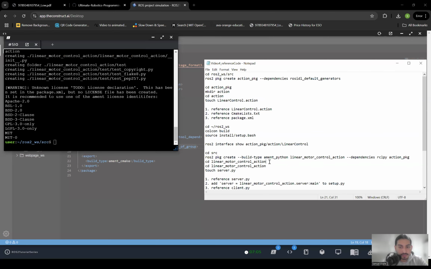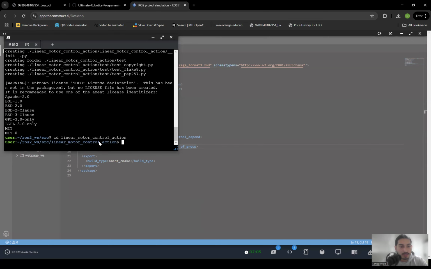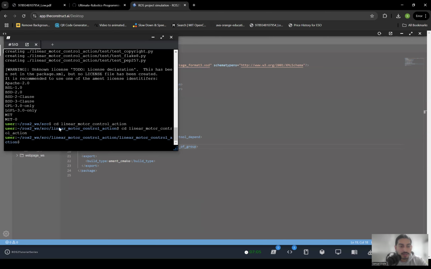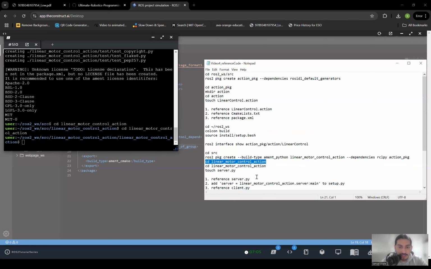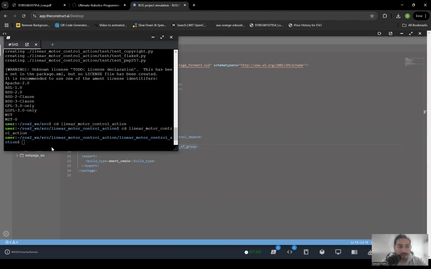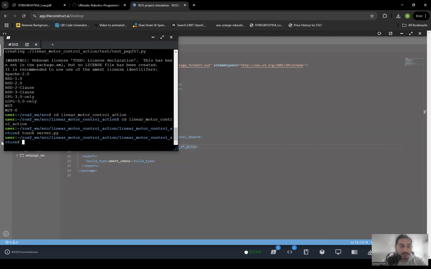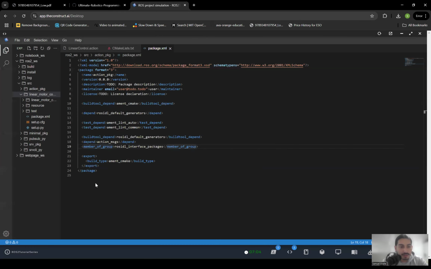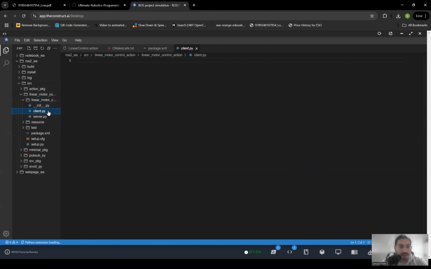We need to go into it. I'm just going to type the same command twice because the name of the package is also the name of the folder inside of that package that has our node files in it. From there, we can create our server file. I'm also just going to go ahead and take the opportunity to create our client file as well. So now in this IDE, we can go to the linear motor control action folder inside of the package, and we can actually open our servers and clients.